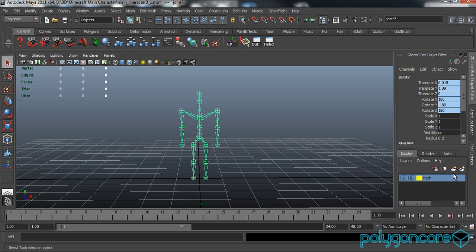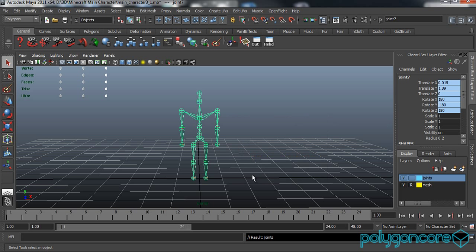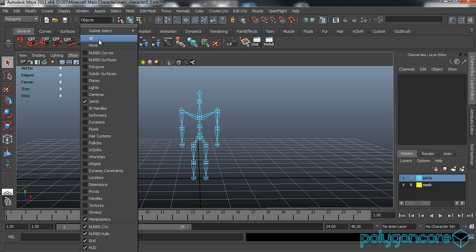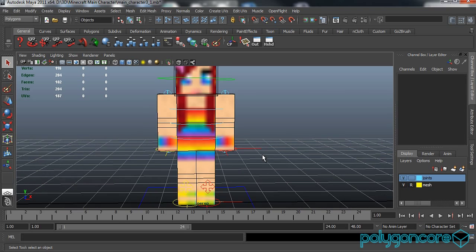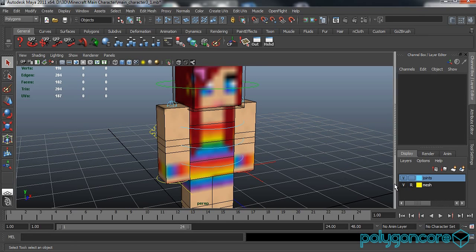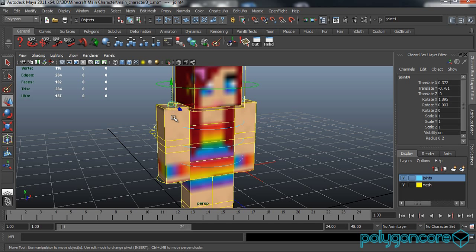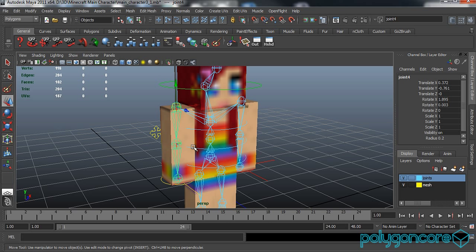So if you go to Sean, you can just select the bone and create a new layer for the bones. And as you can see, Fred's got everything set up here. Now you will notice when he binds the skin.